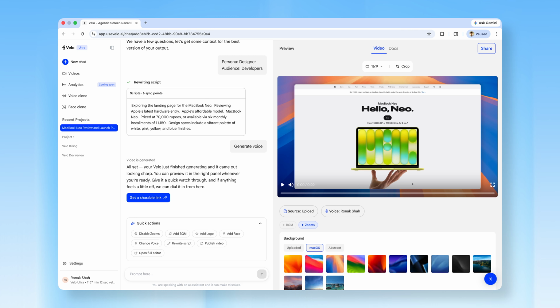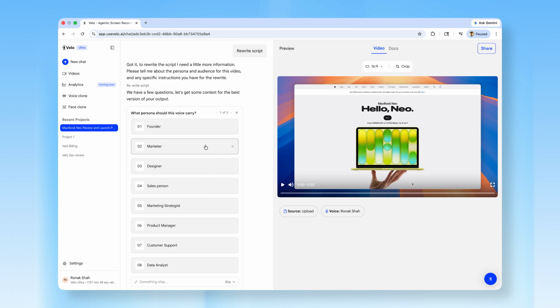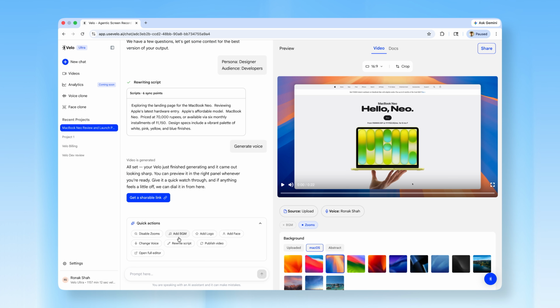If I want to personalize the video further, I can rewrite the script based on who I am sending it to, the tone I want, or the style of narration I am going for. We also suggest quick actions like adding background music, changing wallpapers, or applying your own brand kit.